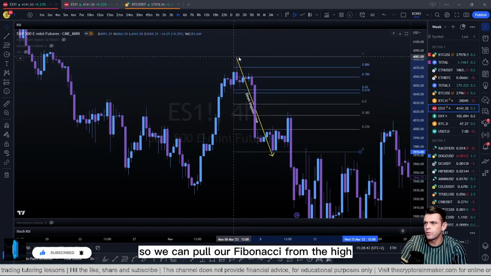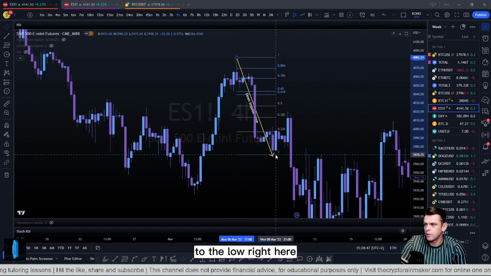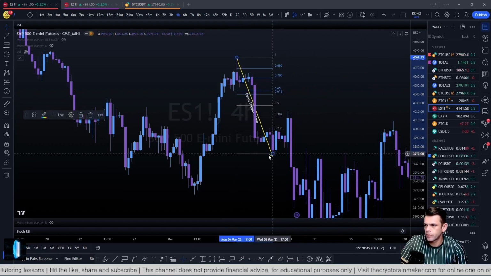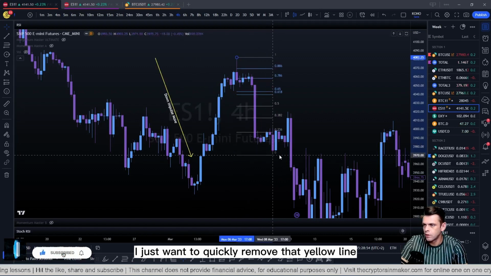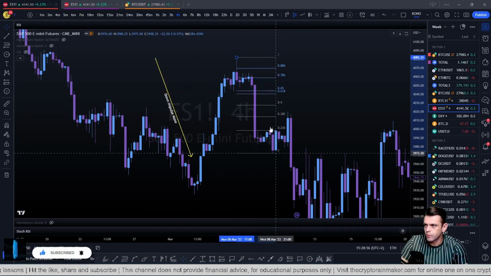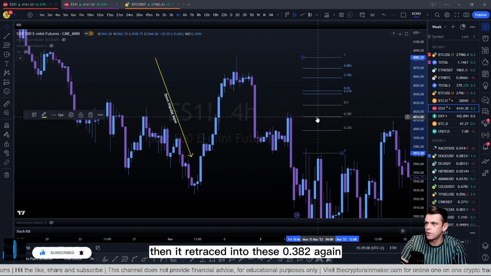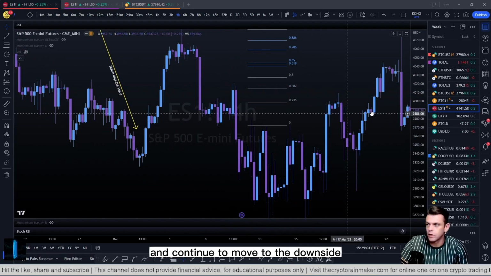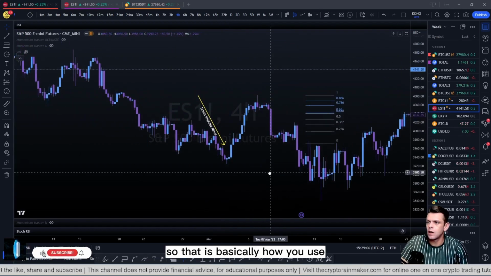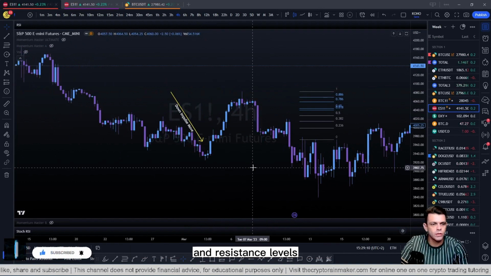So we can pull our Fibonacci from the high to the low right here. I just want to quickly remove that yellow line. So exactly to the low. Move this to the side. Then it retraced into the 0.382 again and continue to move to the downside. So that is basically how you use the Fibonacci retracement tool to find support and resistance levels.